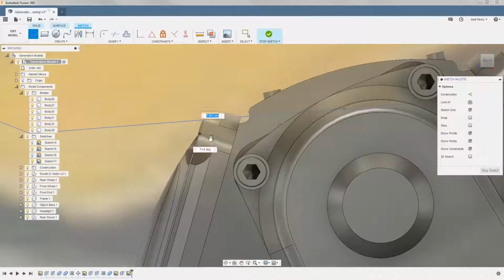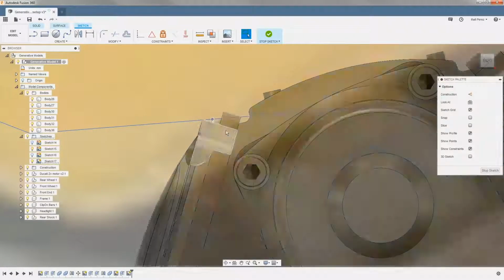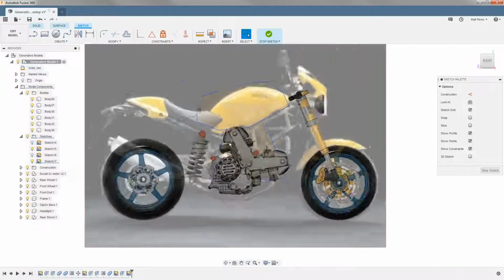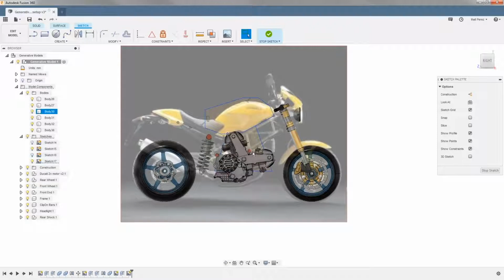You'll notice that if we zoom in, it actually snapped to geometry where I didn't want it to. So I'm going to select this constraint, hit delete on the keyboard, and bring it up to this line, because really I want to finish off that profile. So that way we have those regions here.